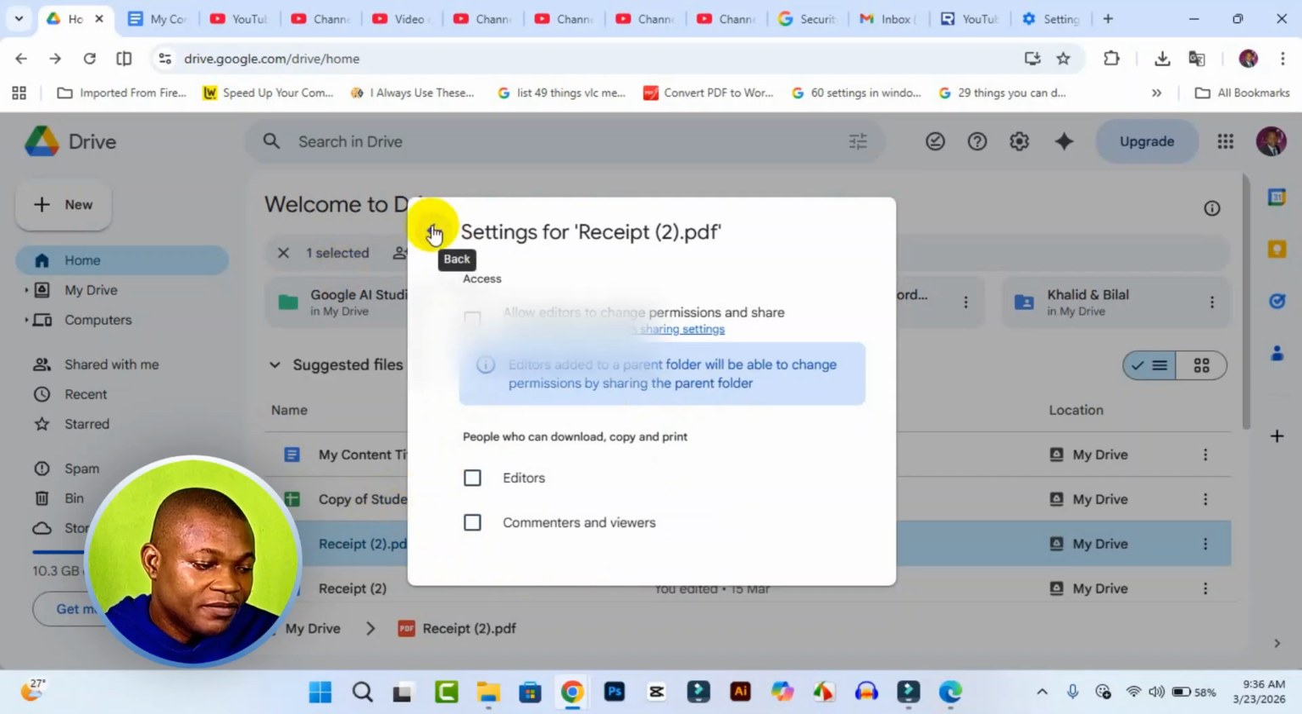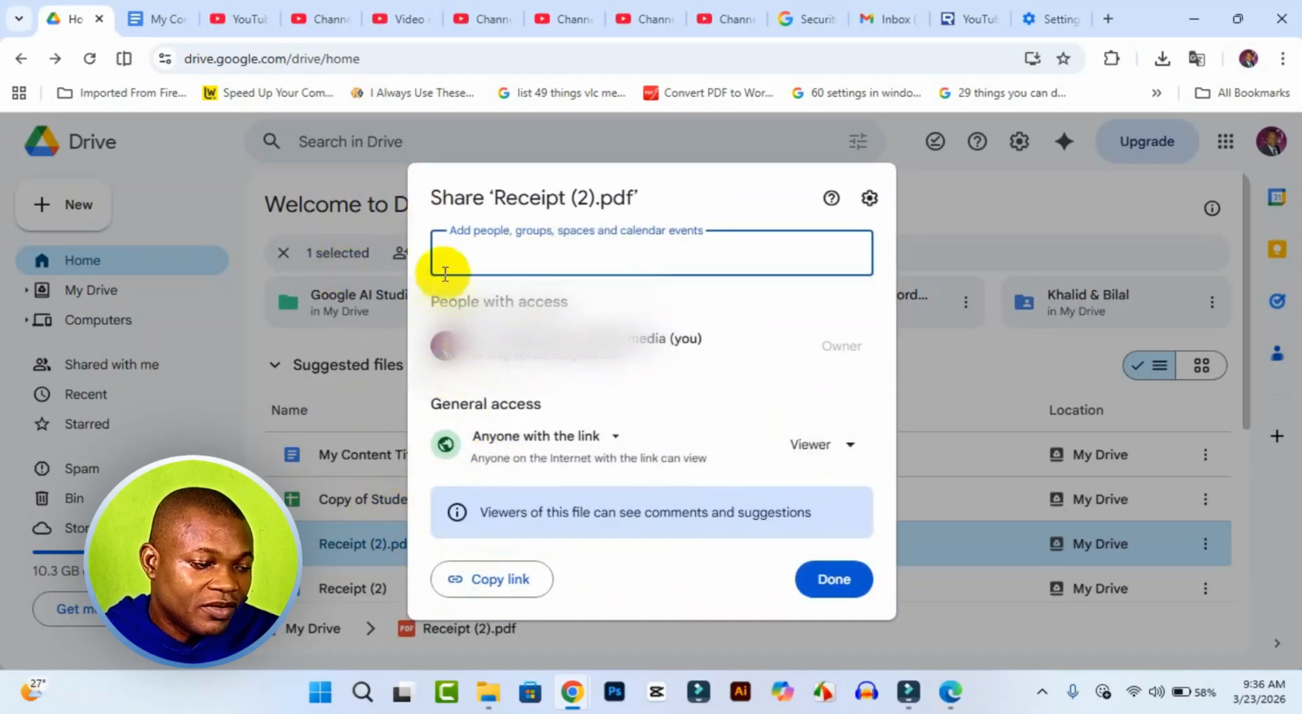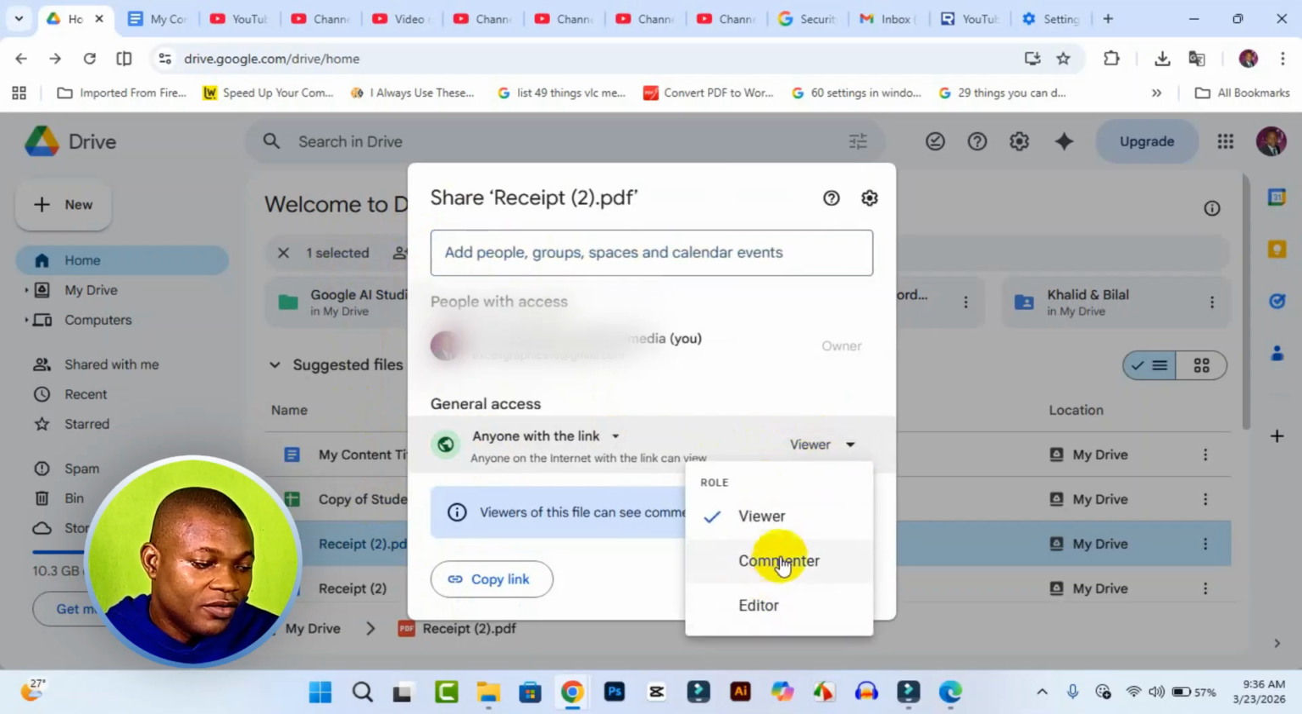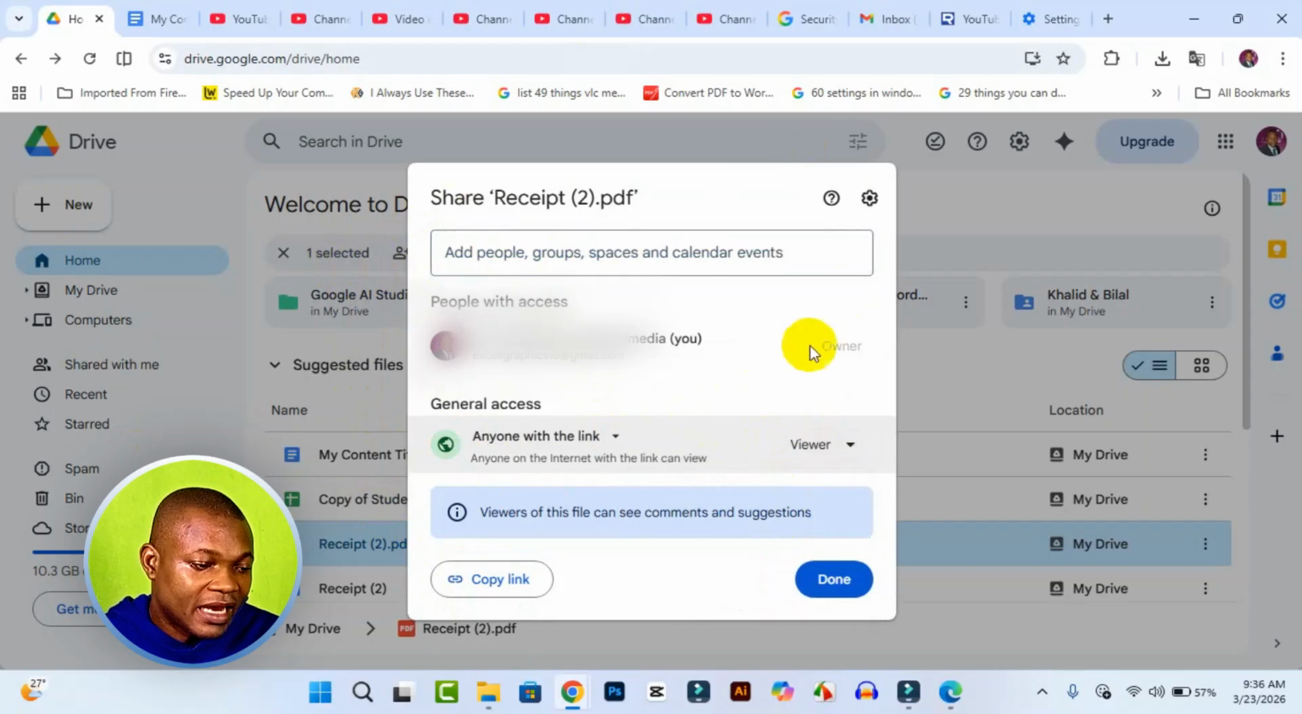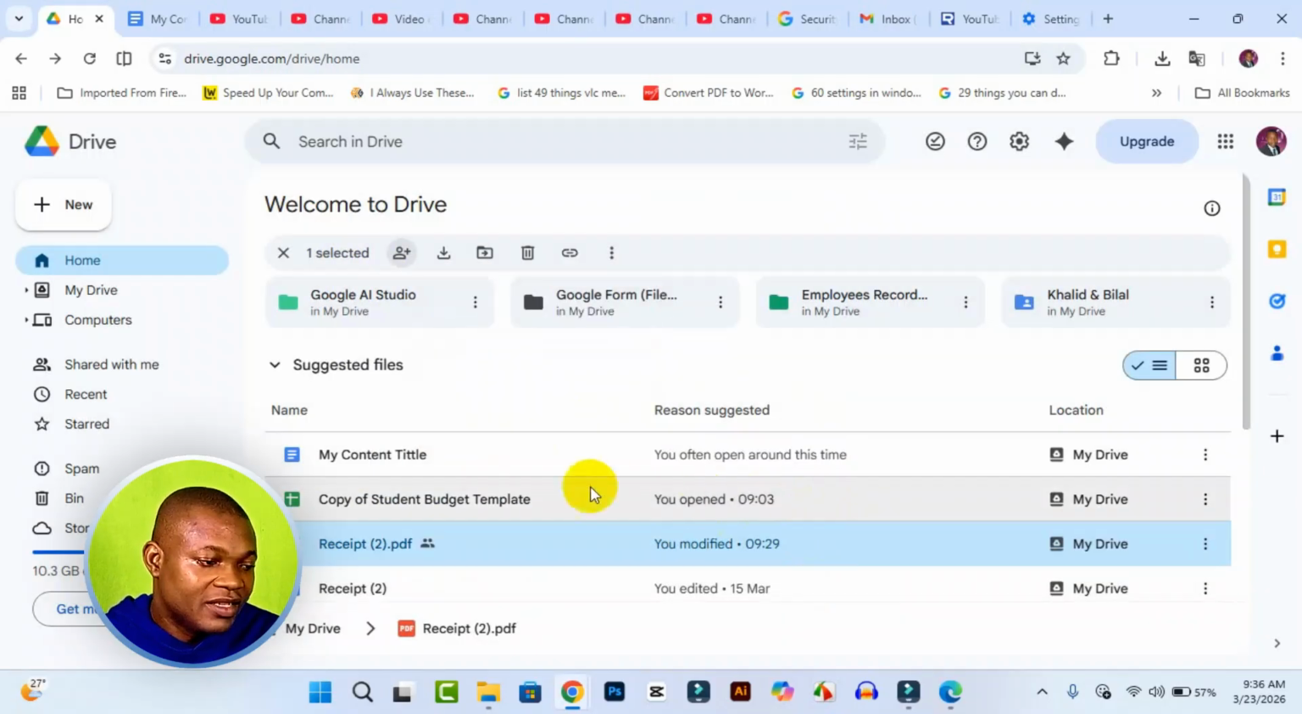Go back right here and come down below right here. Make sure you choose viewer alone. Once you are done, go ahead and click on OK right here. And you are done. It's that simple.